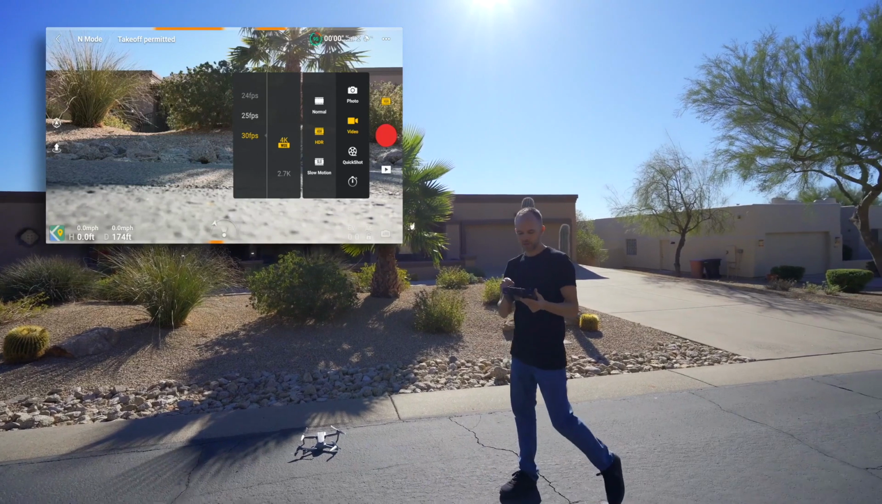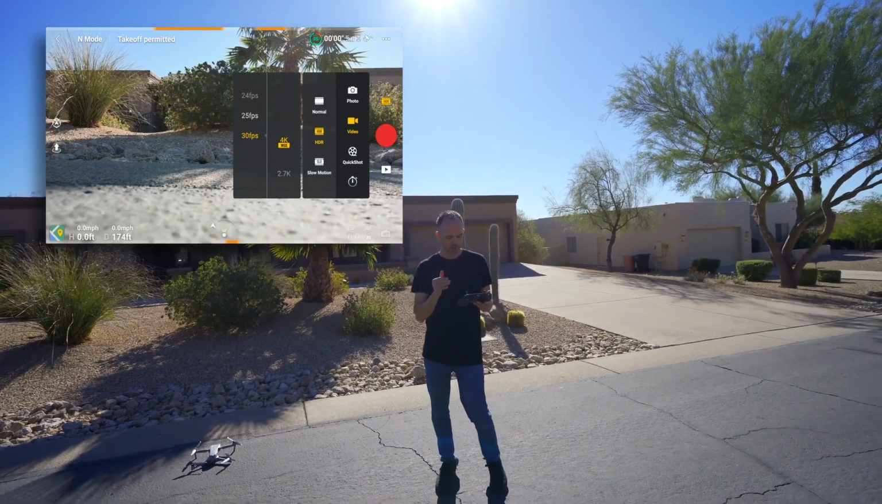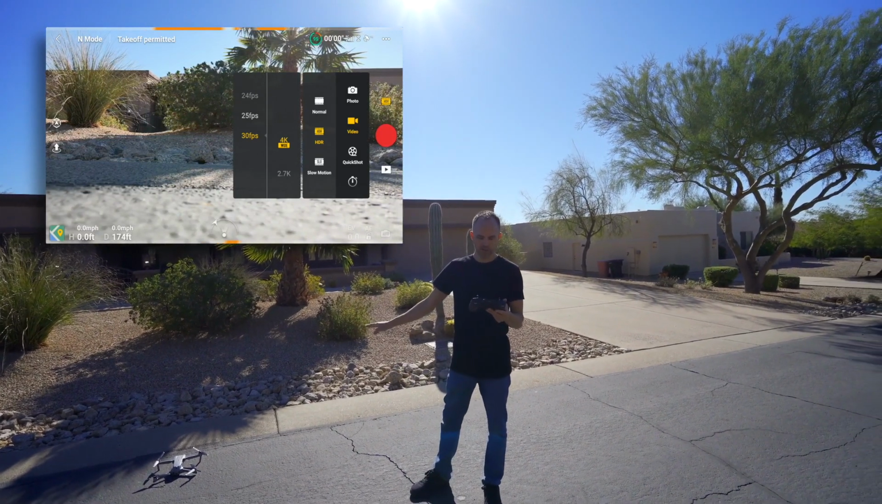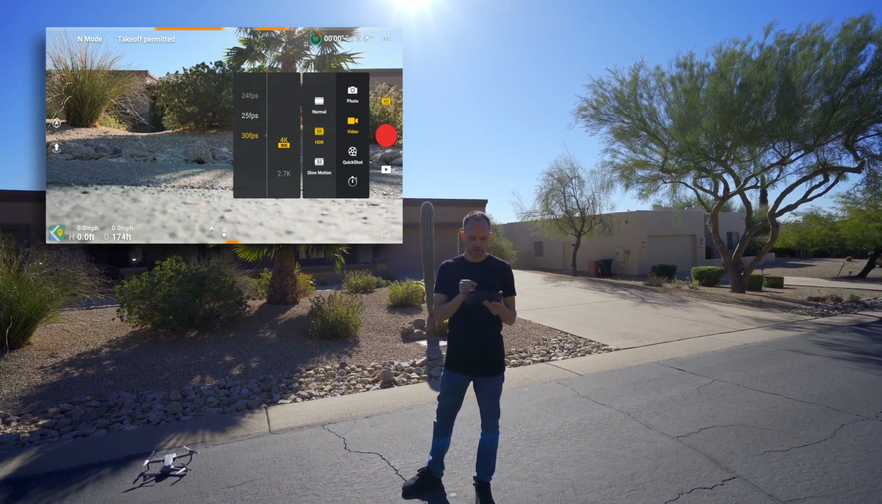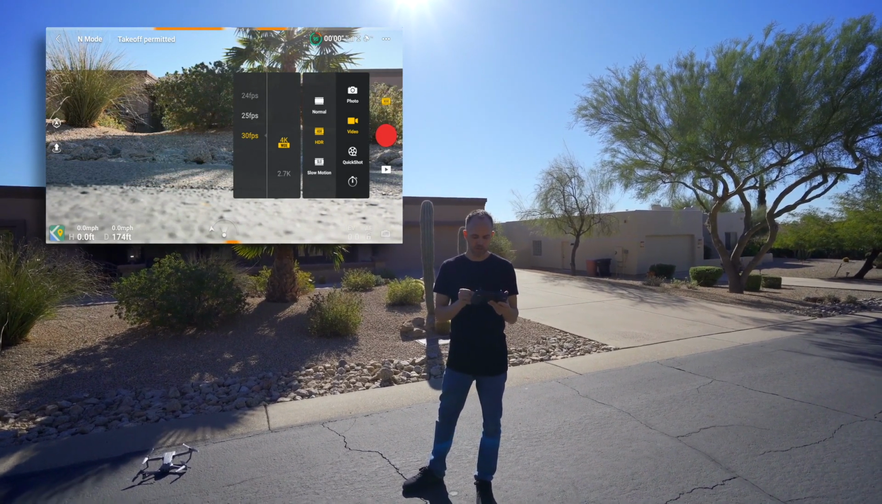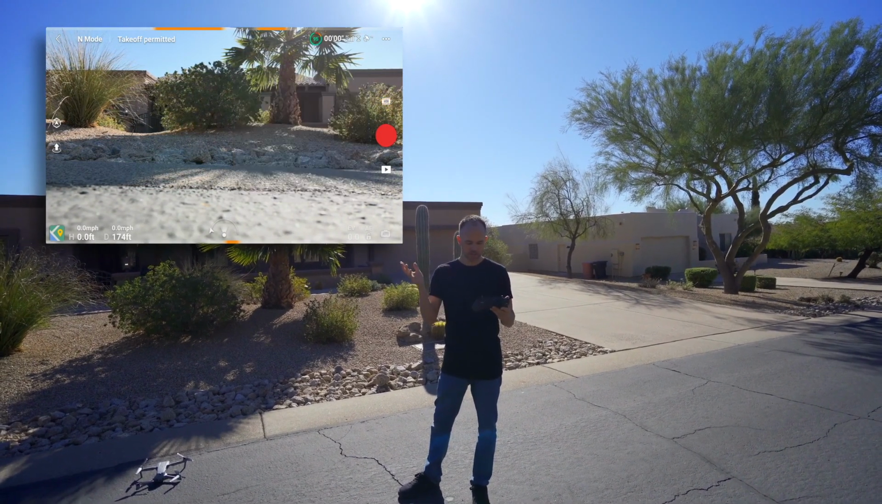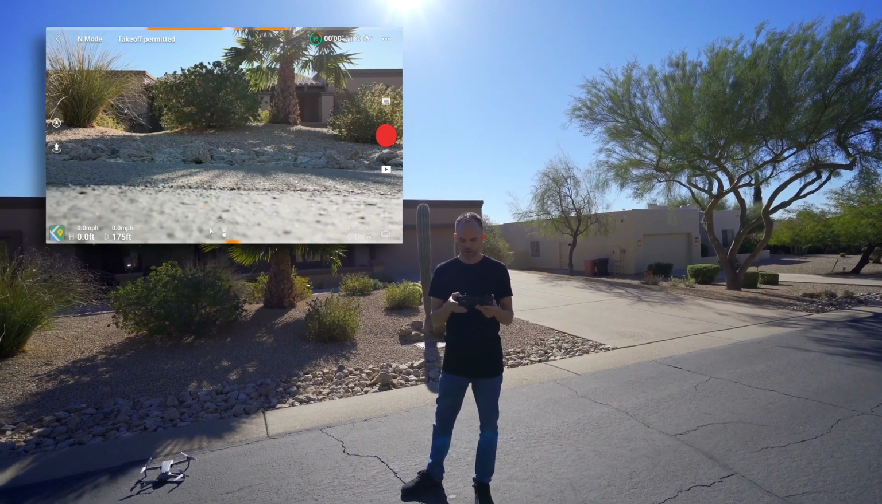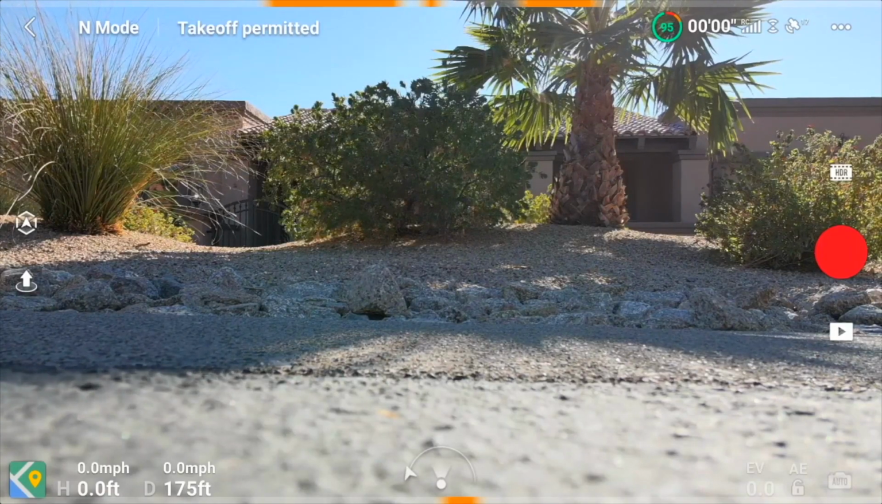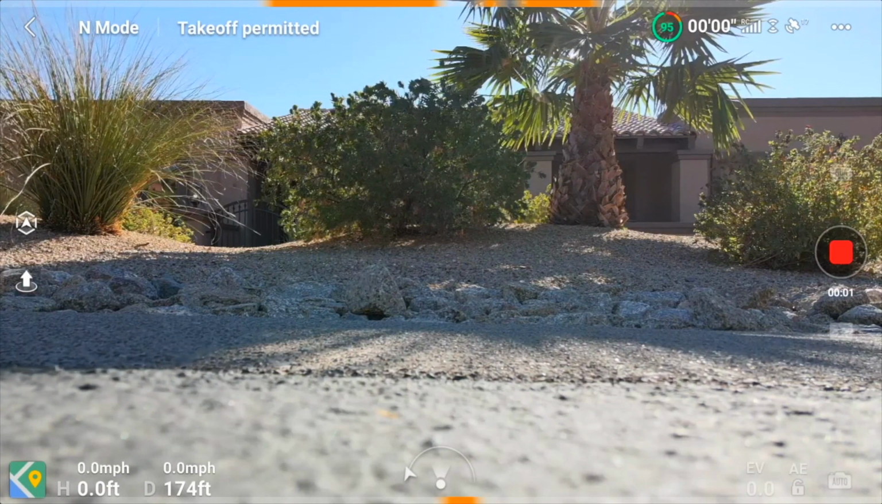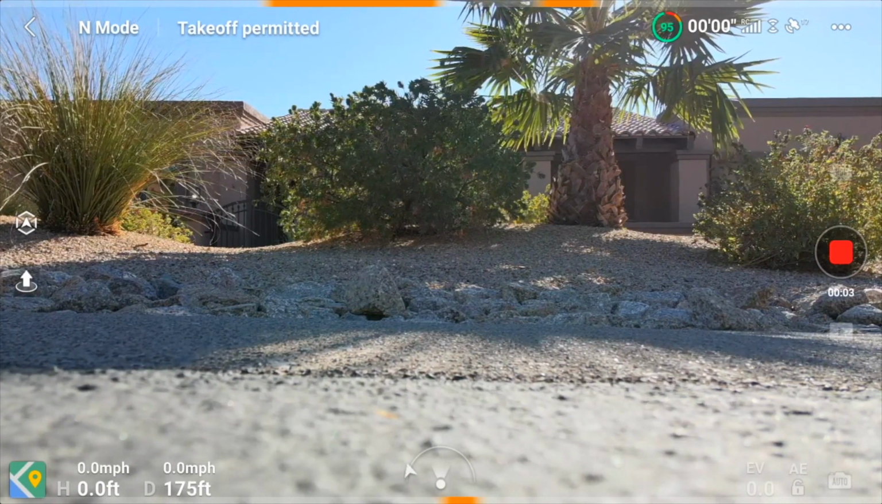potentially get in that. But anyways, just double checking my settings. I'm at 4K wide for the Mavic Air 2, and it's 30 frames per second, HDR video, and that's the settings we're going to use right now. So let's go ahead and hit record and take off.